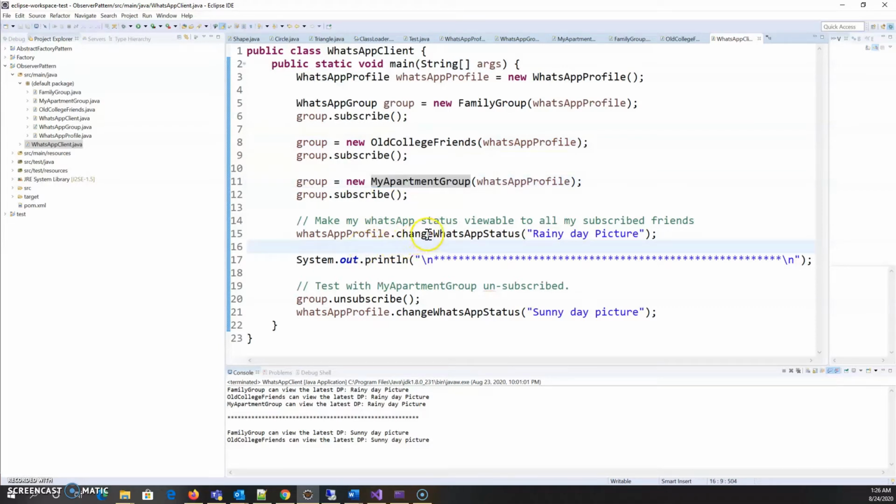Then I'm trying to call a method, change WhatsApp status. So I'm trying to upload a picture. Let's suppose my picture is a rainy day picture. The moment my picture is updated in my WhatsApp, notifications will automatically be fired for the family group, old college friends, and my apartment group. Then for readability, I have added a System.out.println.